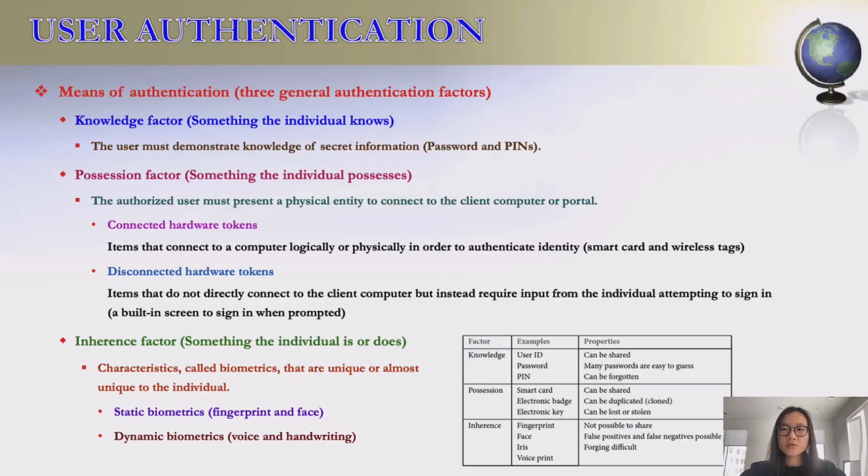There are three general means of authenticating a user's identity. They are called authentication factors. They can be used alone or in combination. The first one is knowledge factor. According to knowledge factor authentication, the user must demonstrate knowledge of secret information such as passwords or personal identification numbers.